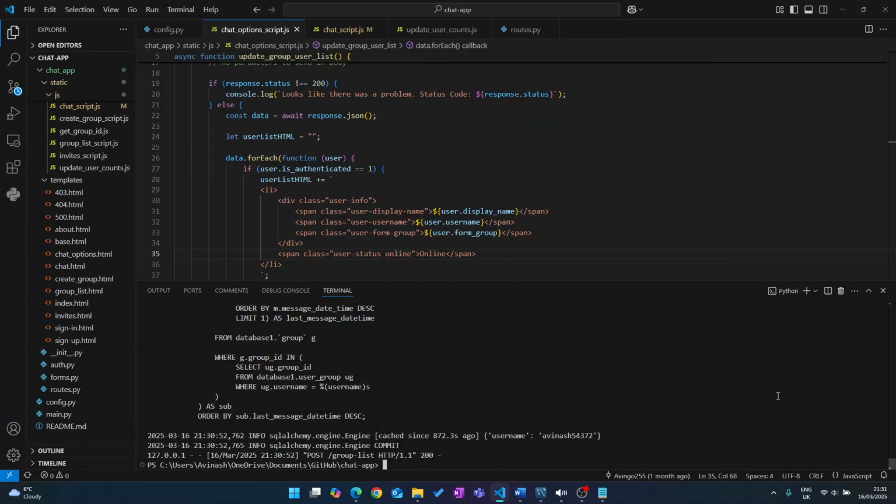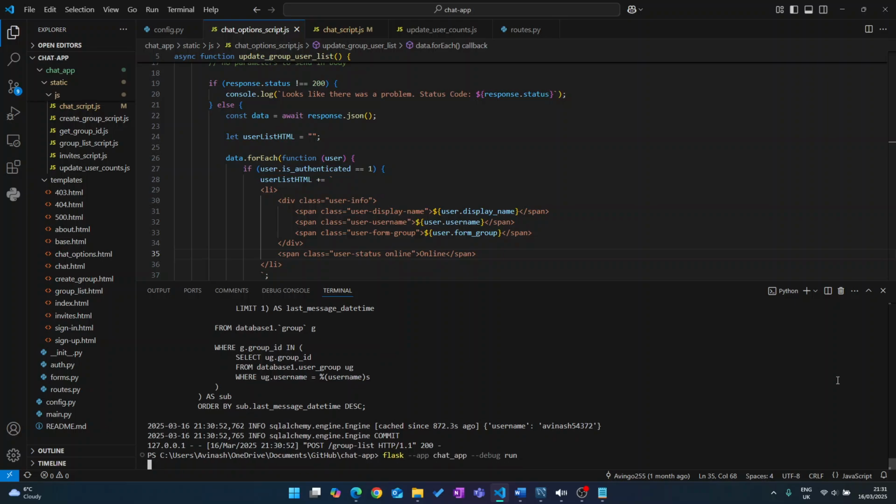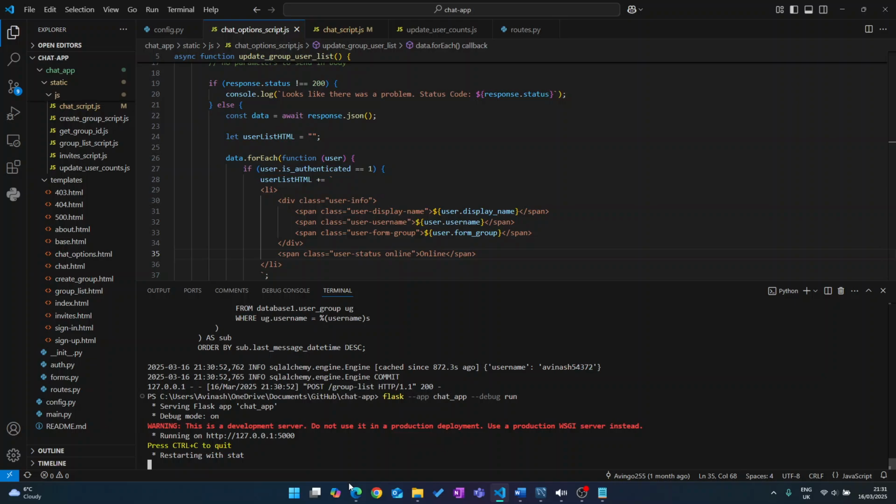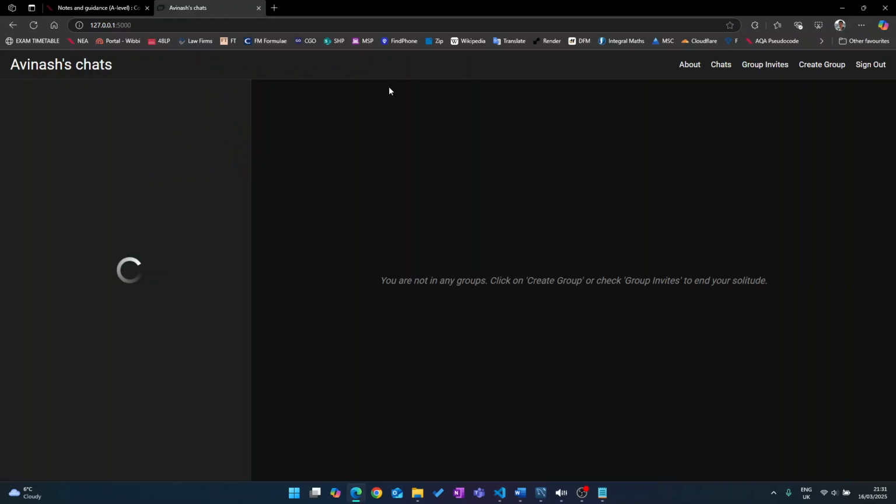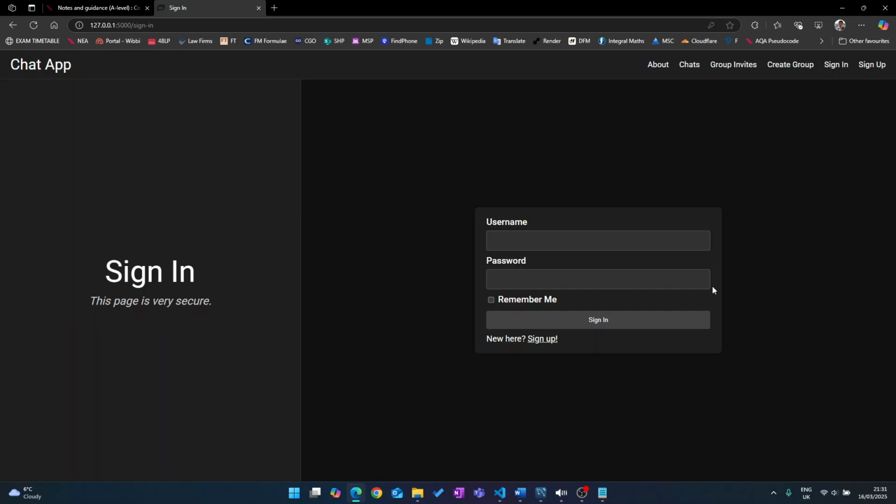Right, so let's start up the application server. It's locally hosted. You can see it's running. I already have it open in the browser. I'm just going to refresh the page. Let's see, let's sign up. That was just a testing account from earlier.